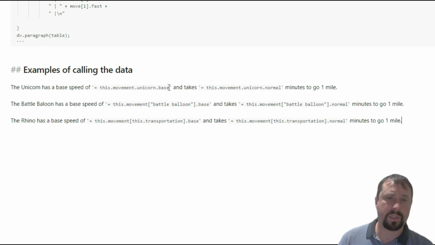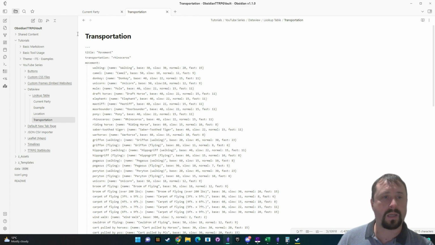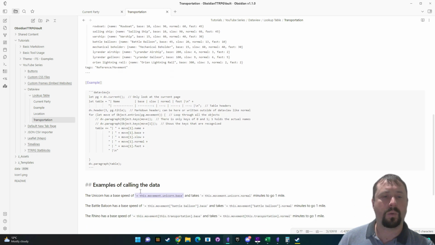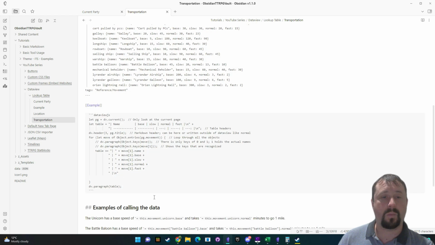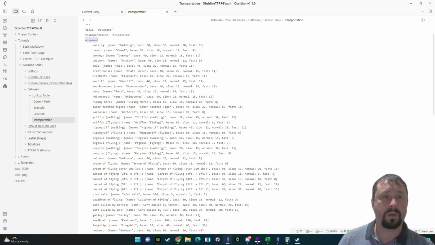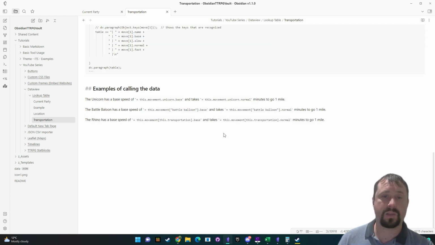All right. So what this little bit of Dataview here is saying is, I want to look at this note. I want you to find movement, which is here. I then want you to find unicorn, which is here, and then the base. So this should return the result of 50. Okay, so let's check that. The unicorn has a base speed of 50. Fantastic, so that is working.